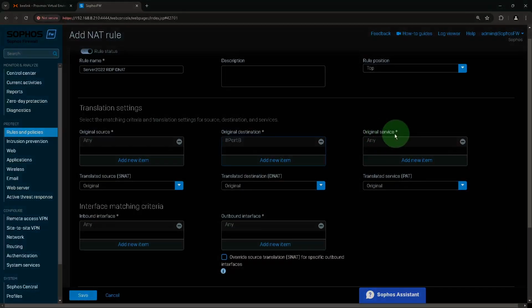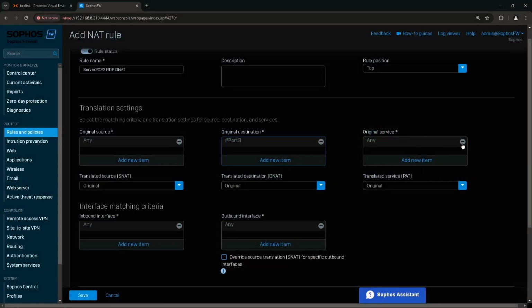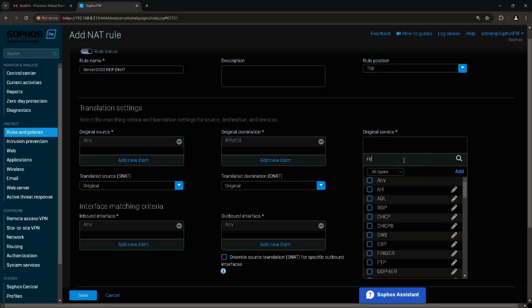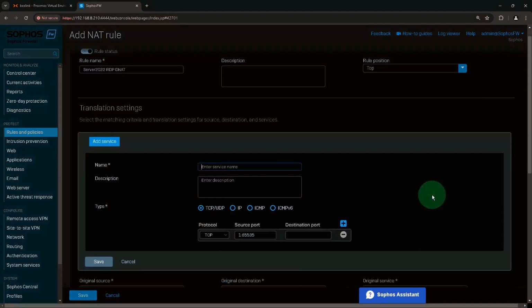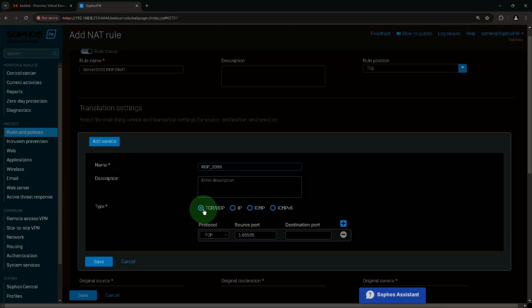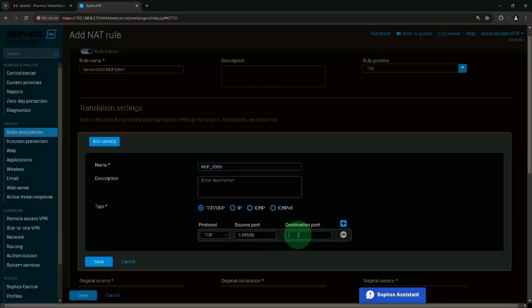For the original service, this is the incoming RDP port 3389, but there is no object for it yet. We'll click Add and select Services. I'll name this RDP underscore port 3389. Select TCP/UDP for the type, TCP for the protocol. Leave the source port as default. In the destination port, enter 3389, then save.